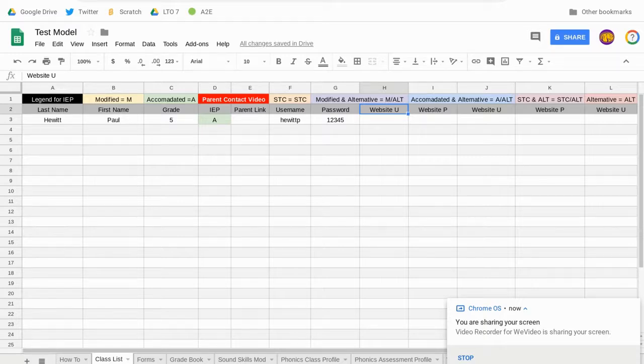For example, Teach My Monster to Read is one of those exceptions. So, Teach My Monster, I was going to put Teach Monster for that one. So Teach Monster, and then I might have the password for Teach Monster Pass. Teach Monster U, Teach Monster username, Teach Monster password. And it might be a little bit different.